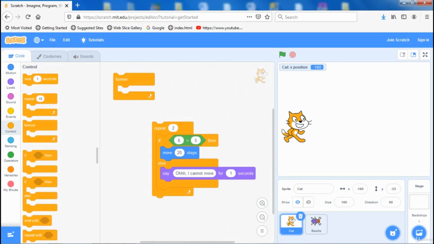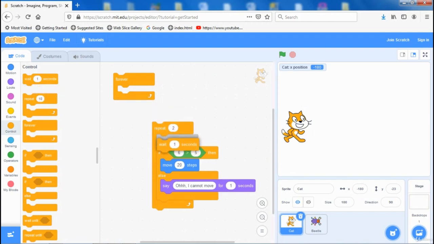But before we check these conditions inside our repeat loop, first of all we will use this command, wait 1 second. And here instead of 20 steps we can put 40. Right now our sprite has an x value of minus 180. So at the end of execution of our repeat loop, the x value should be minus 100.